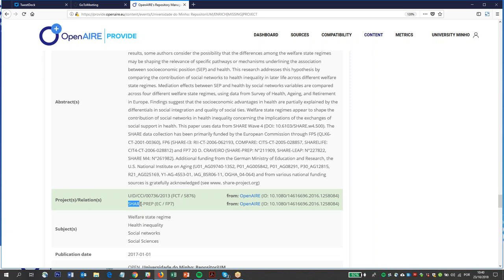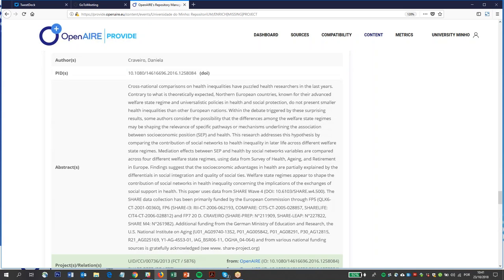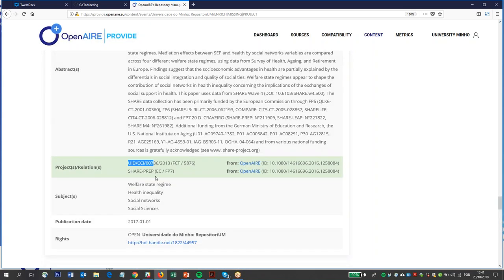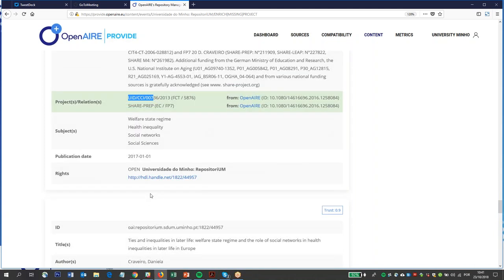And we have here the SHARE project and an FP7 project. So we have links to two projects, one national and one European, which I think is a good example, what I was trying to find. And then you can use this information. You know which record is yours, so you need to open your record, update it, and put in the links for these two projects.